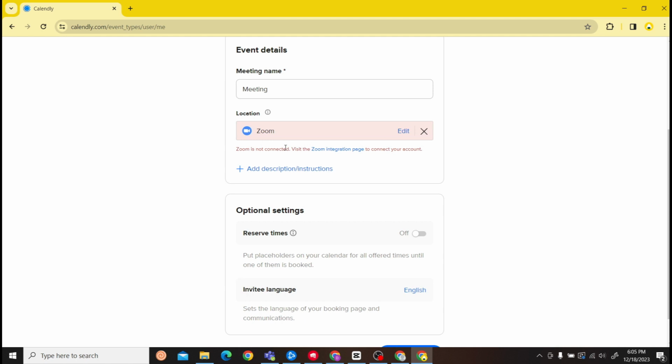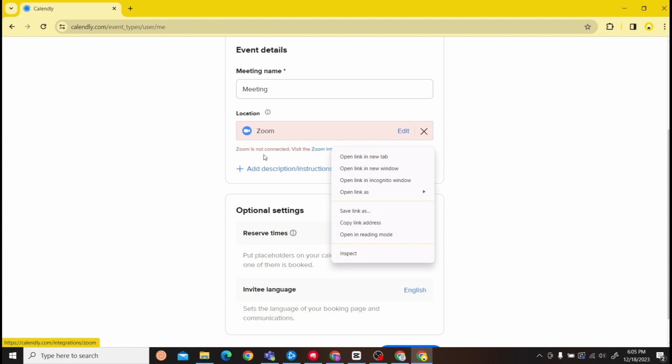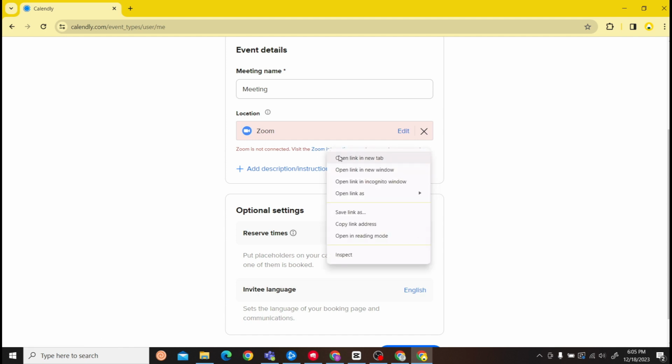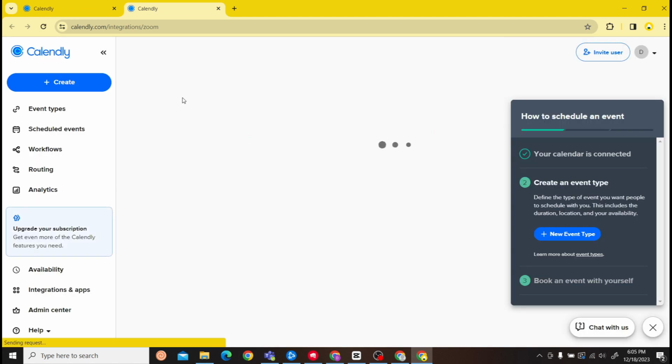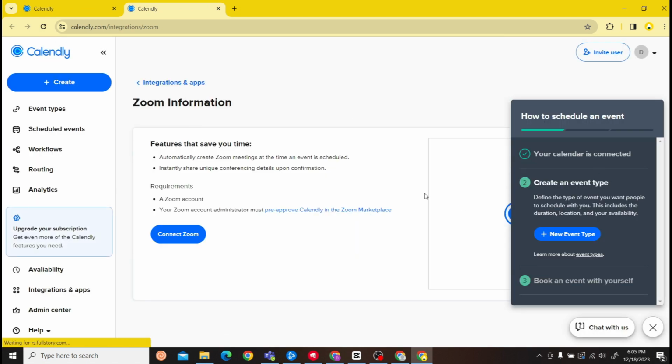Click over here, and here you can see my Zoom is not connected. You have to visit the Zoom integration page. What you have to do is right click and open this link on a new tab, and click on connect Zoom over here.